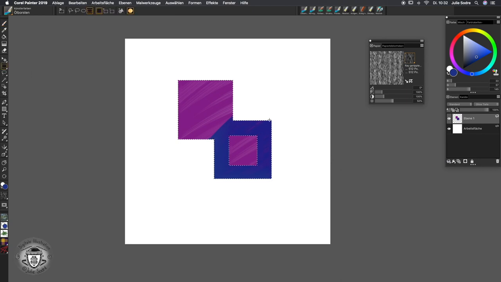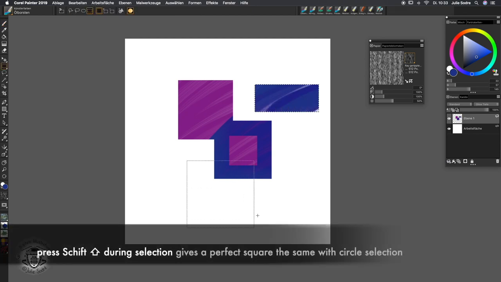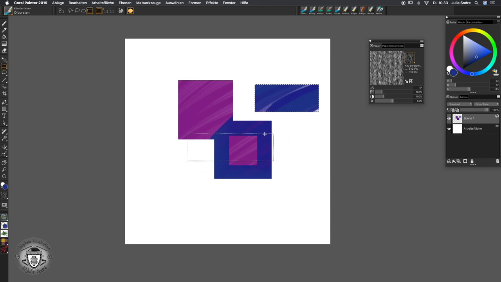And like this, I can select an extra color and start working an area which does not have that part selected. So if I would like to have a perfect square, we can have here any kind of size of selection. If I press the shift key, I get a perfect square. If I let it go, I can be more flexible. So by the time you're selecting, if you press the shift key, you get a perfect square.